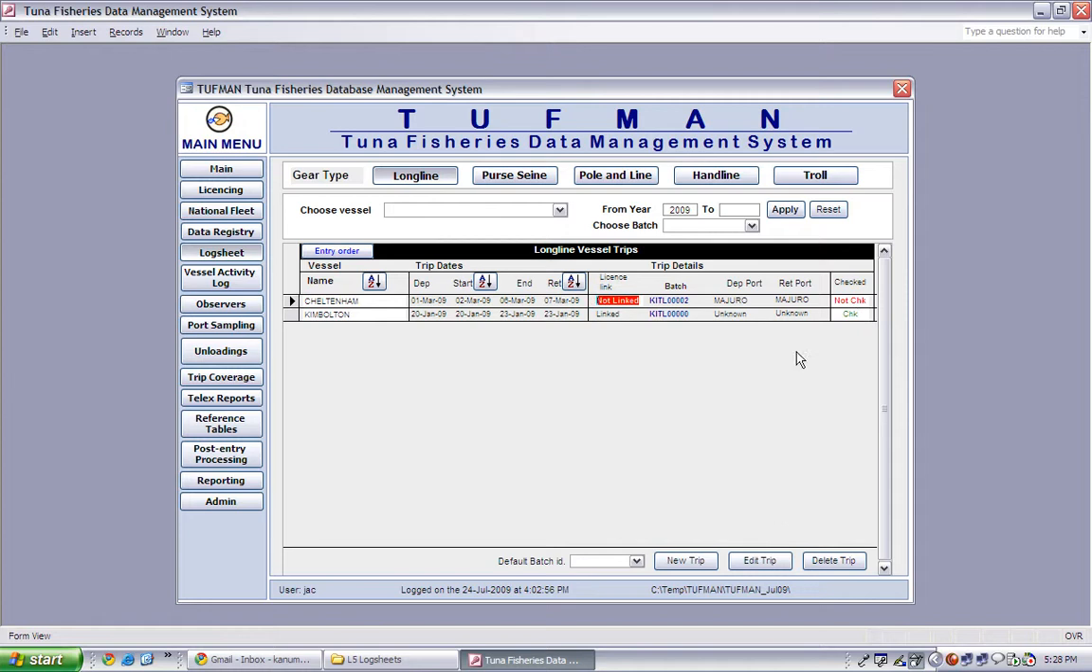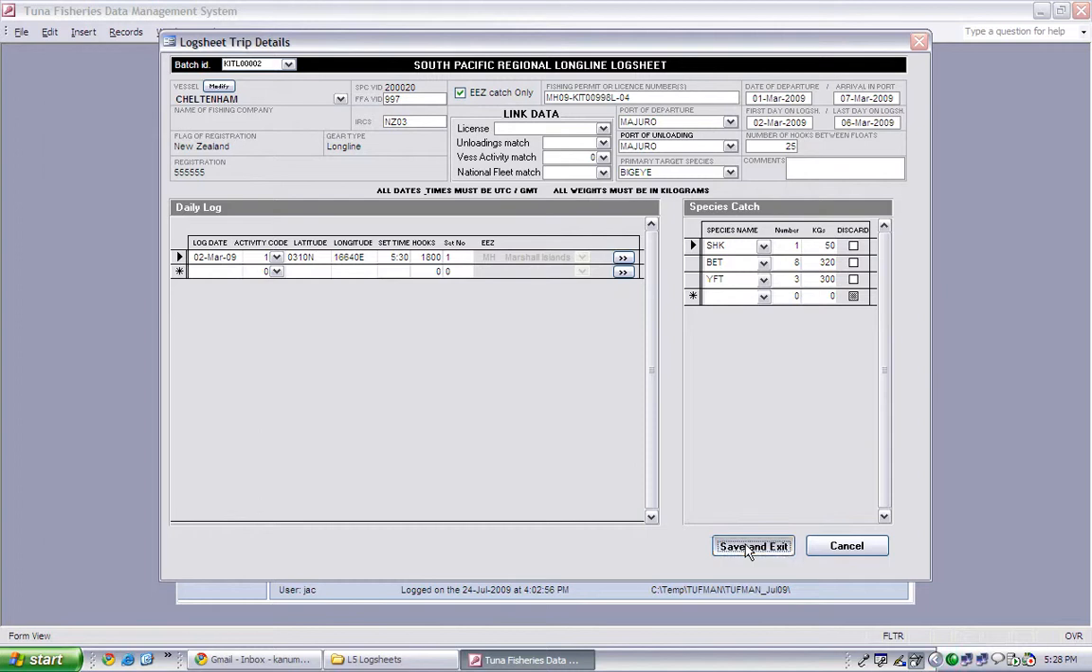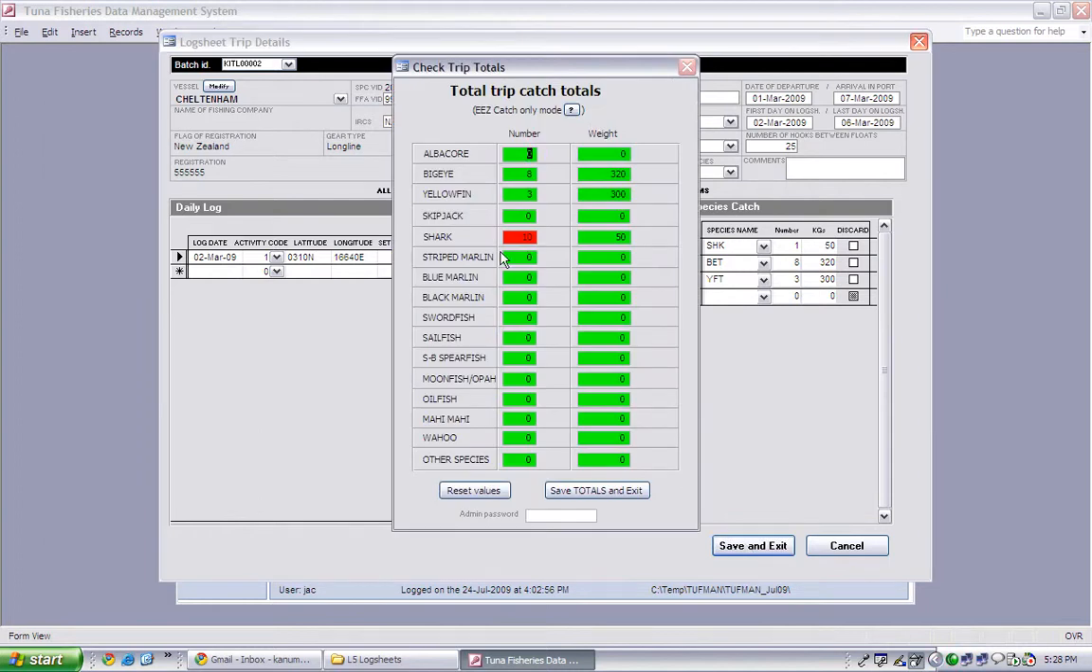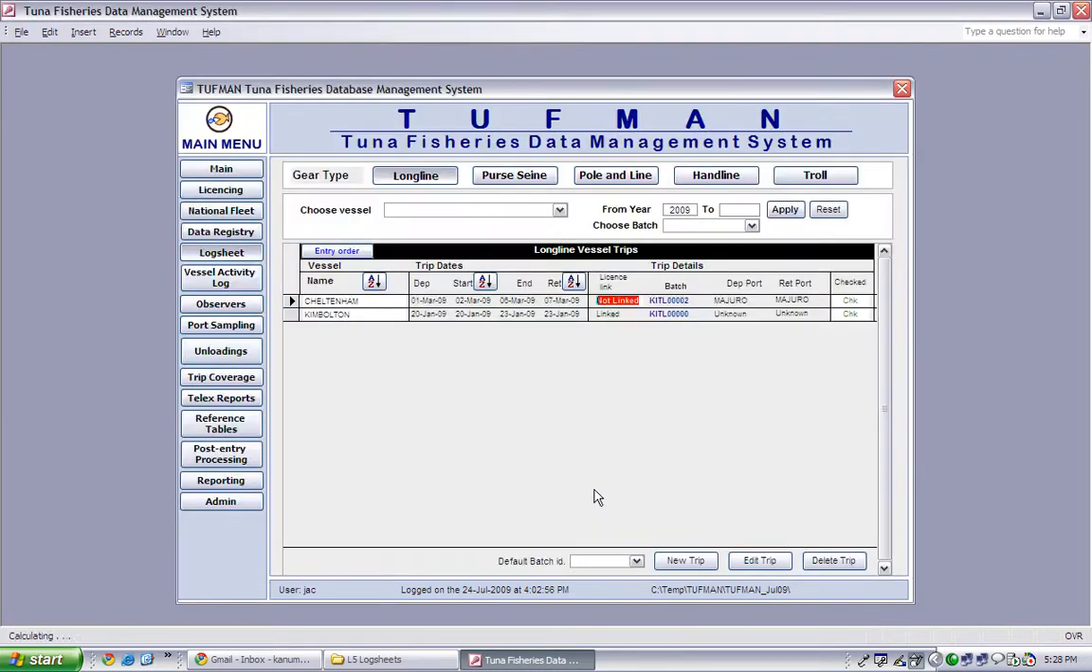So to correct our error, we'll edit the trip again, click the Save and Exit button, and fix the field where we have a mistake. Now all of the fields are green, so the data are correct. If we save totals and exit, we can see that the data has been checked, so our record is complete, except for the Cheltenham, where we see that we still haven't done the linking.